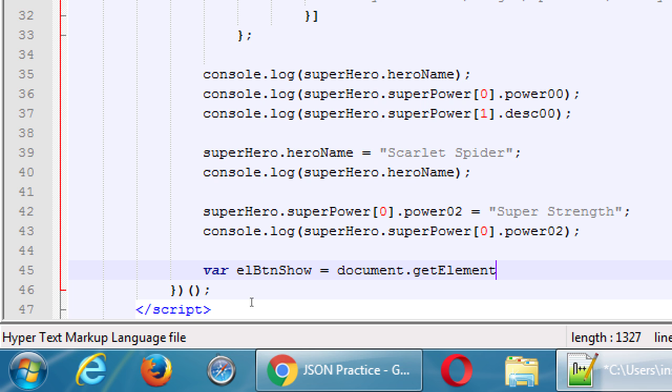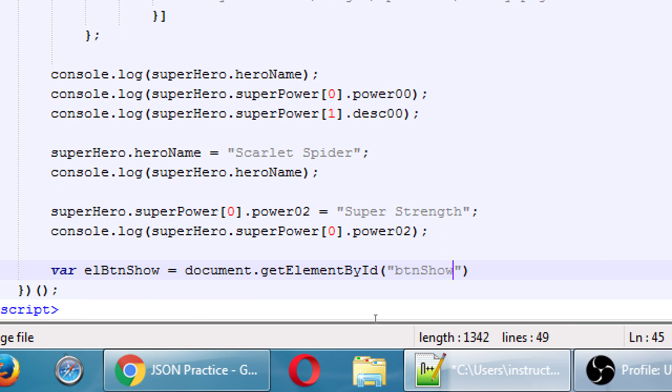document.getElement. Remember, we don't have jQuery Mobile, so we can't do the dollar symbol jQuery selector. So this is the old-fashioned way, by ID. There's some element on the screen. Let's get it. Let's get a reference to it. Let's make it an object, an element in JavaScript. Which element? The one that we called btn show.